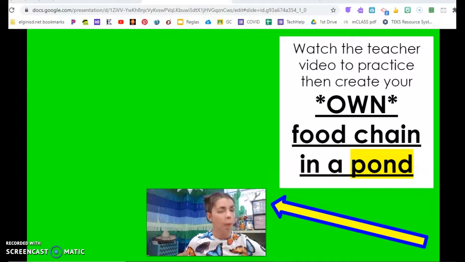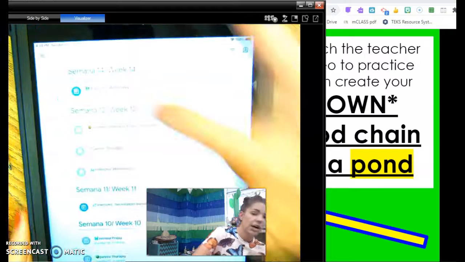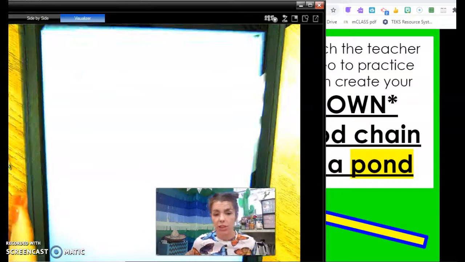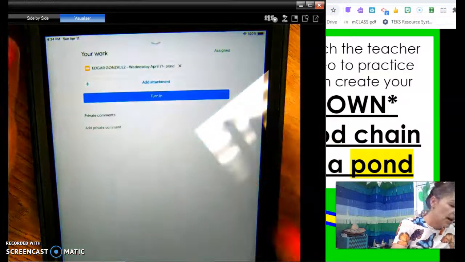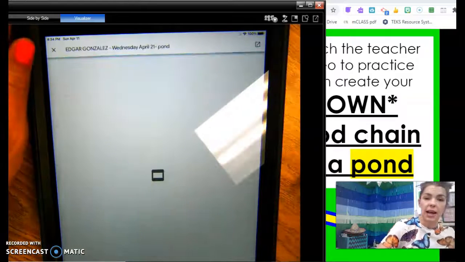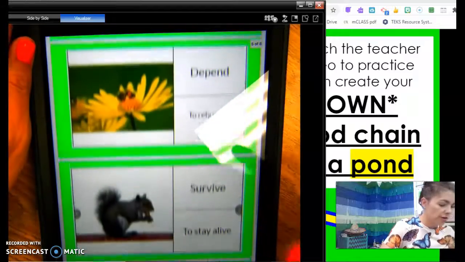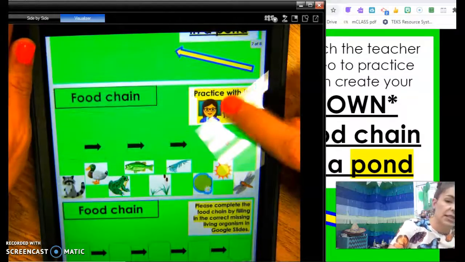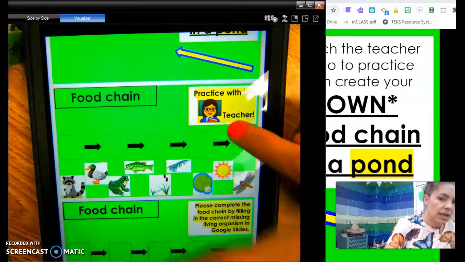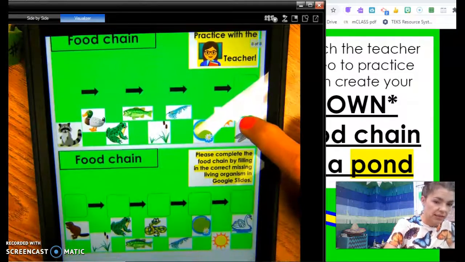All about the pond. I've got my tablet right here ready to show you. We're in our frog emoji assignment today. Arrow up to find your slide. Once you've opened your slide, you'll come down, review those vocabulary words, and you'll see we have practice with the teacher here. And then we have your own food chain next.